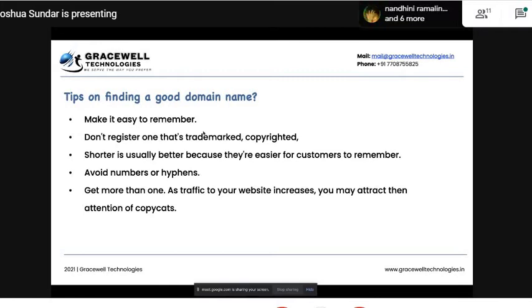Avoid numbers or hyphens. So having something like Flipkart-something.com, people will easily forget the hyphen, or if you have numbers in between, people do not know what those numbers are. So it's always better that you avoid numbers or hyphens.